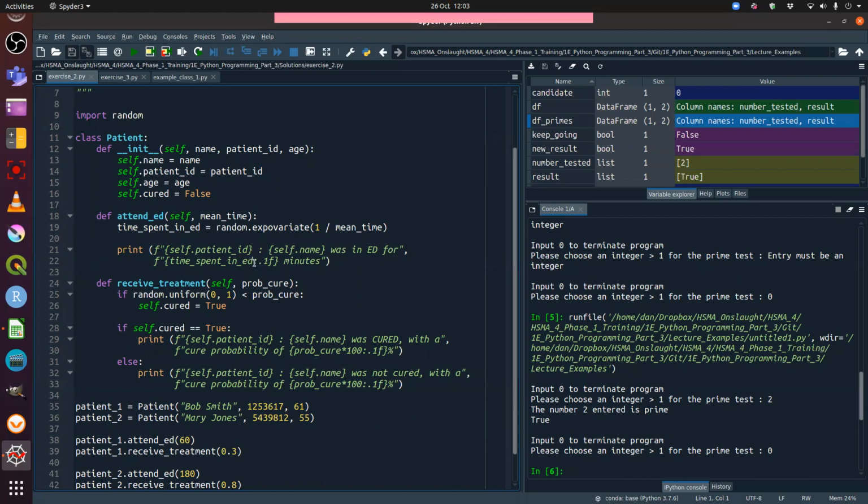Remember, this notation we can use in our f-strings, where we use the colon and then specify the precision. So 0.1f means a floating point number with a precision of 1 decimal place, and so that will round it nicely for us. And then the receive treatment method, again, we pass in self because we always have to, as well as the probability that they're going to be cured.